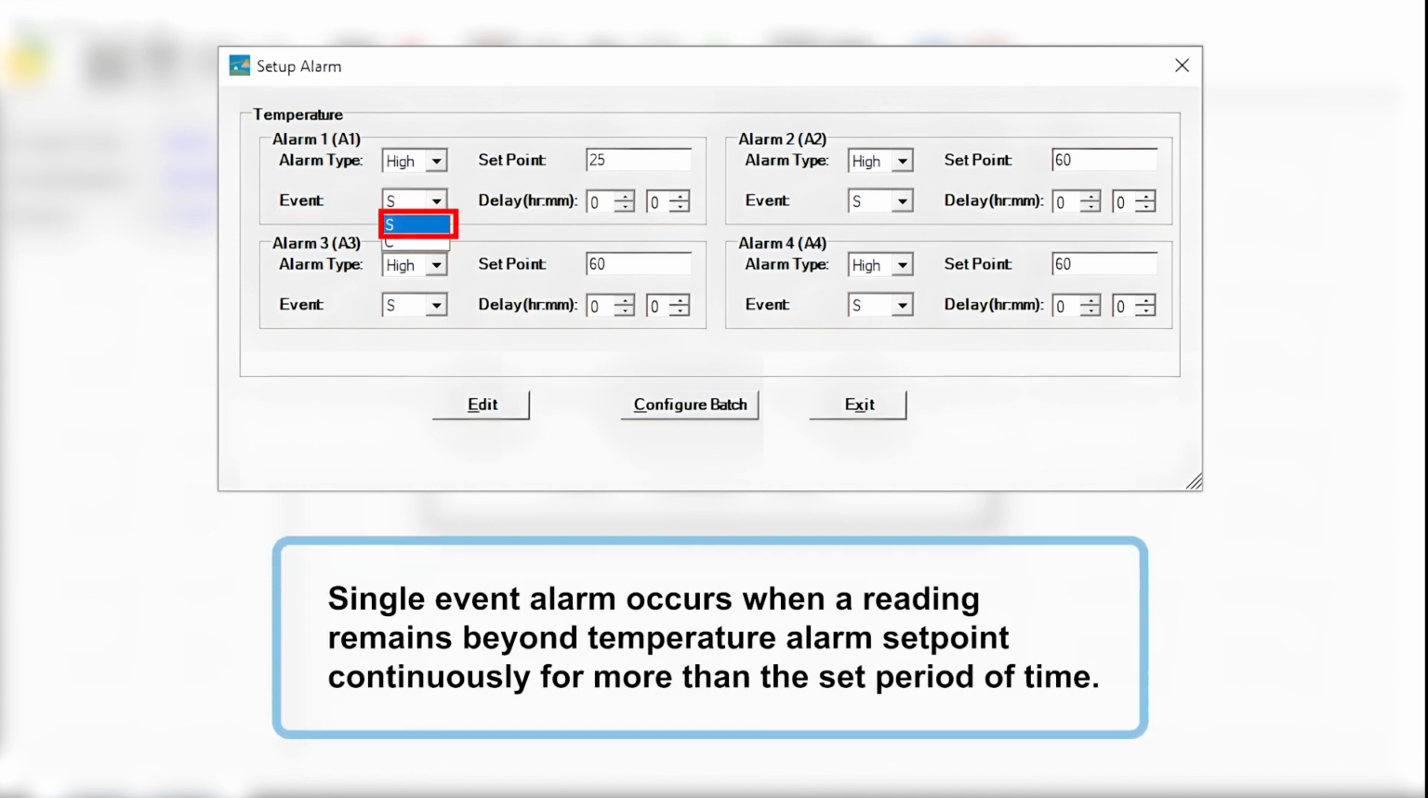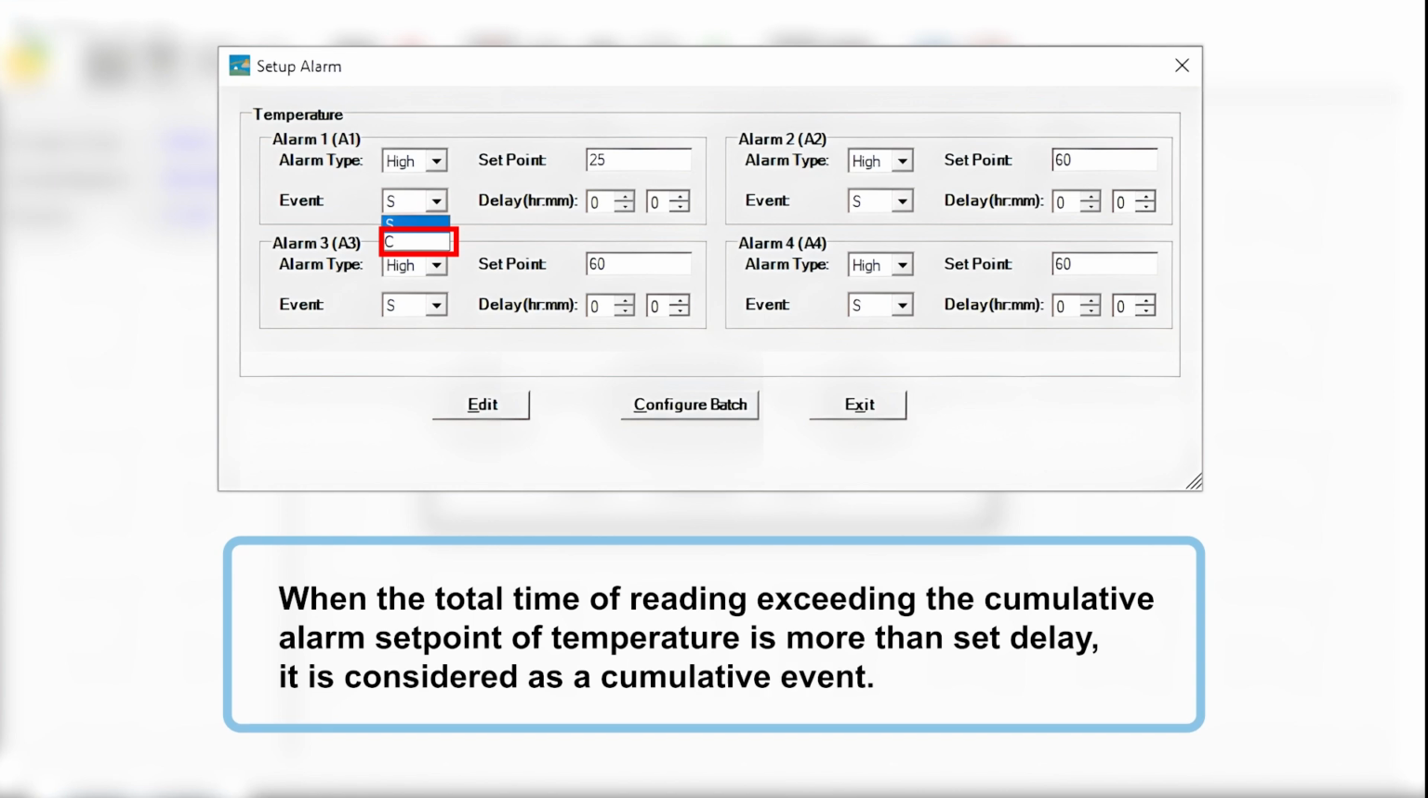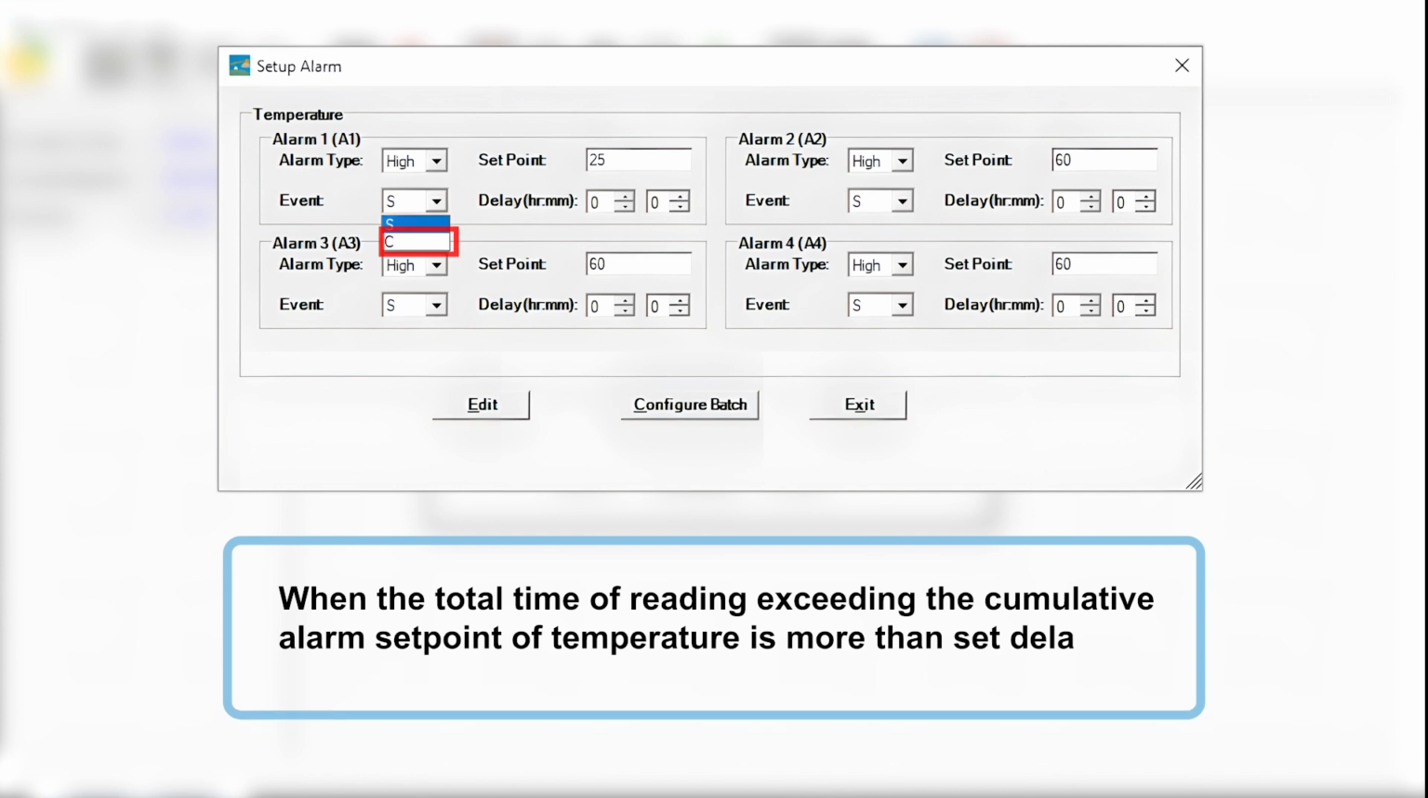Single event alarm occurs when a reading remains beyond temperature alarm set point continuously for more than the set period of time. When the total time of reading exceeding the cumulative alarm set point of temperature is more than set delay, it is considered as a cumulative event.